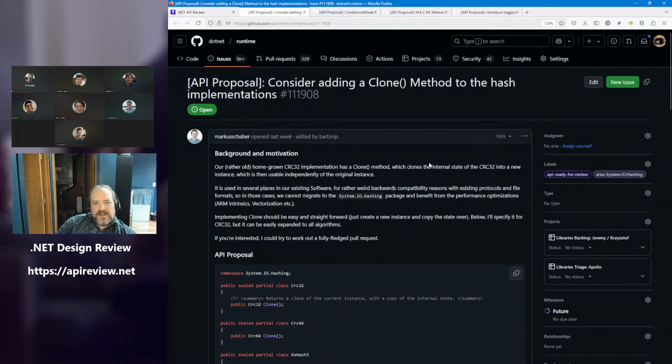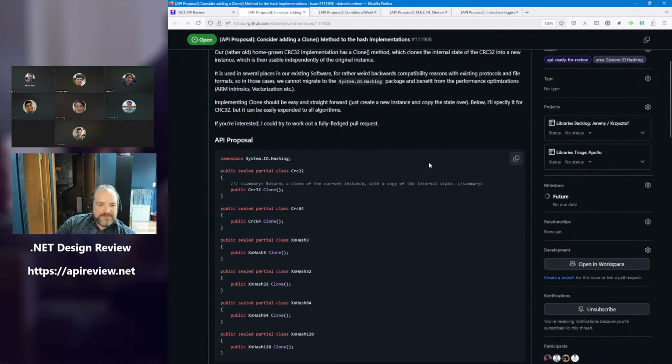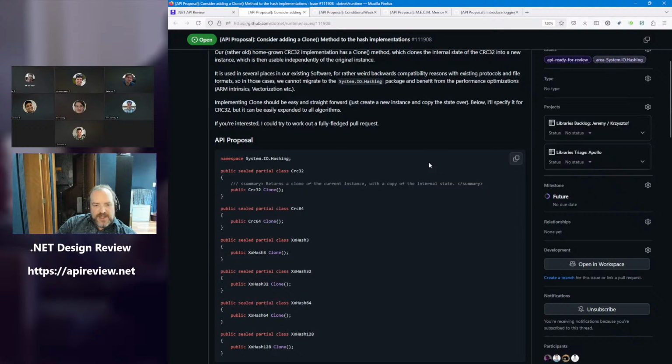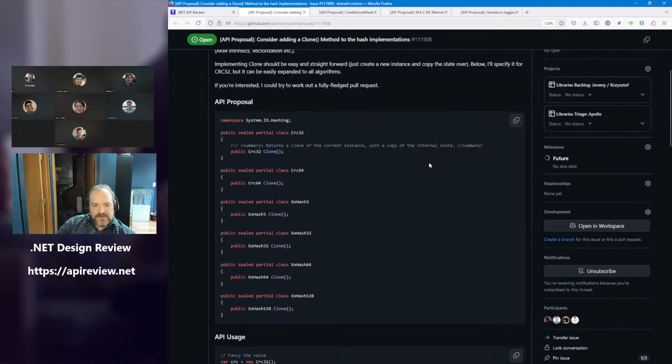So consider adding a clone method to the non-cryptographic hash implementations, .NET Runtime 111908. On incremental hash, we added clone to get an incremental hash back that's in the same state, that you can append different data to, and somebody wants that on all of the non-cryptographic hash algorithms as well.